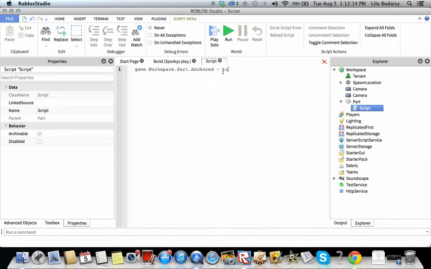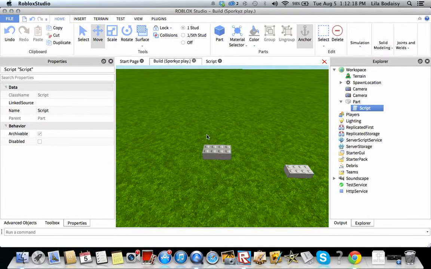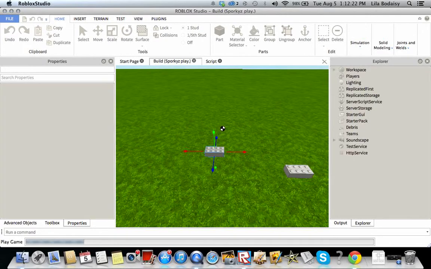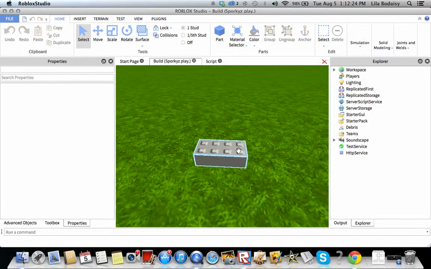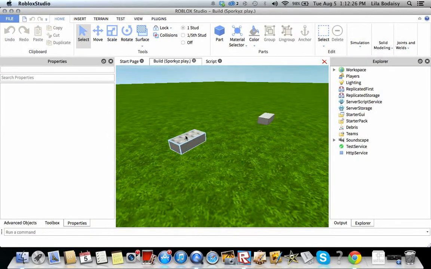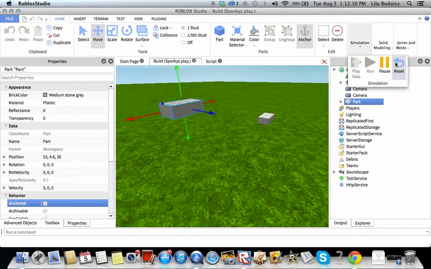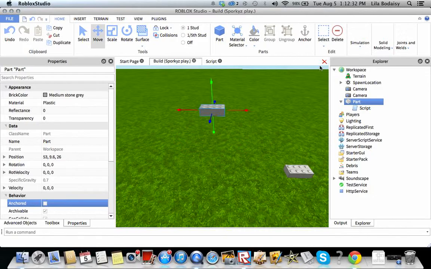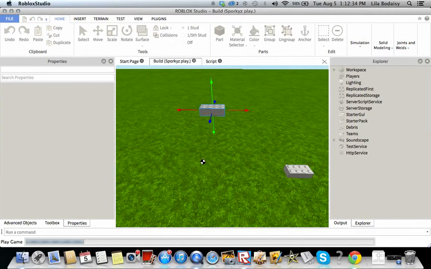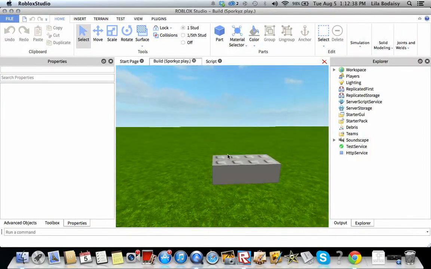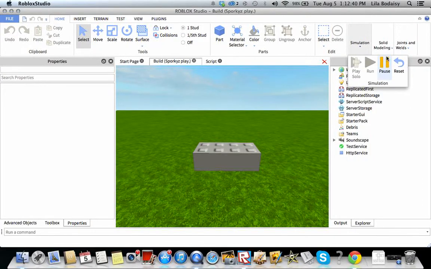So if it is set to true, and this is set to false, it will still stay in the air, as the script said, no, you are true.